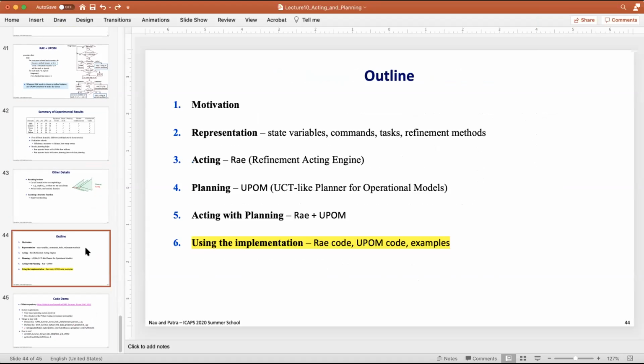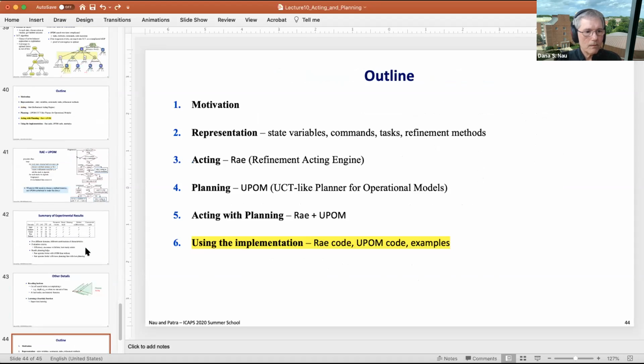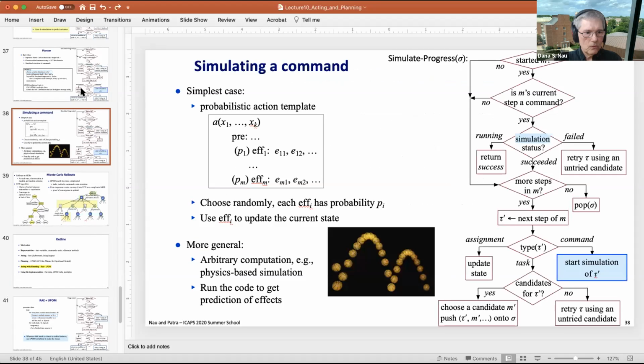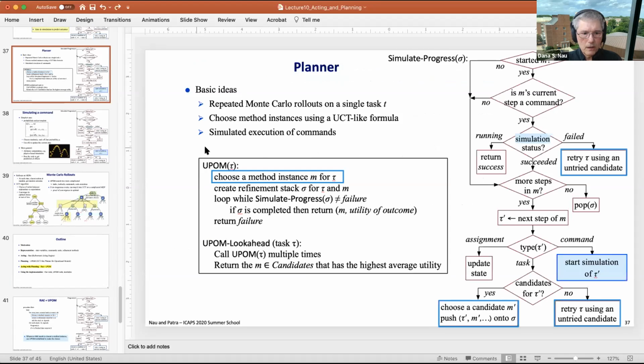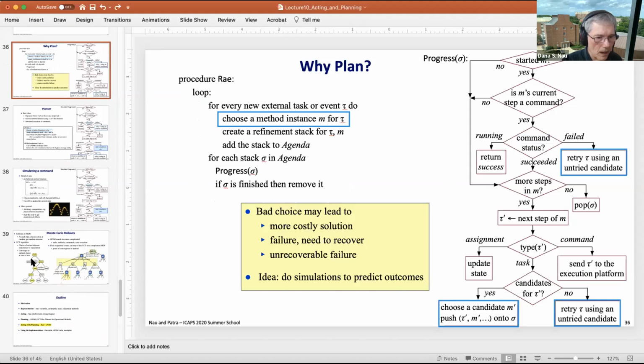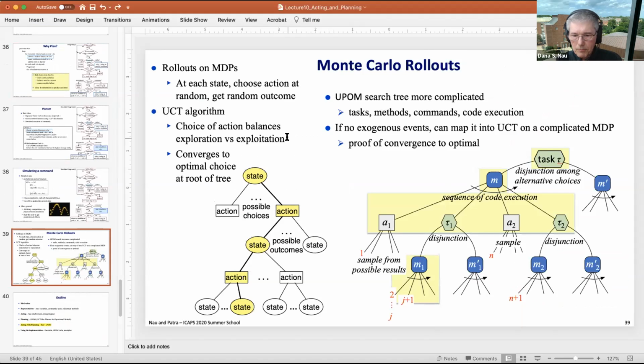Yeah, so there is a request for going through the refinement tree again. Certainly. UPOM's refinement tree. So that would be where we are calling UPOM in order to simulate a method instance. Is that correct? Yeah, I think it's slide 39. 39, okay. Here. All right.